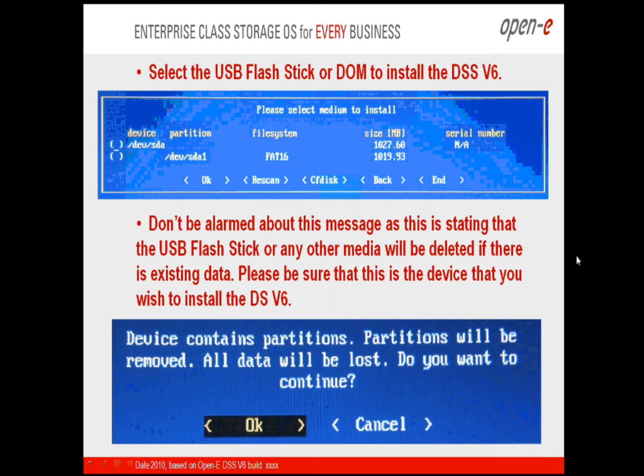Now you're going to be presented with a screen to select the USB flash stick or DOM to install the DSS V6. Keep in mind, this can also be a hard drive, or a solid state SSD drive, or a USB flash stick, what you're seeing here. When you see the SDA underneath the device, that's where you hit the space bar to select that. Typically your USB DOMs that OpenE provides, or in the past we did, you'll see as 1027 megabytes.